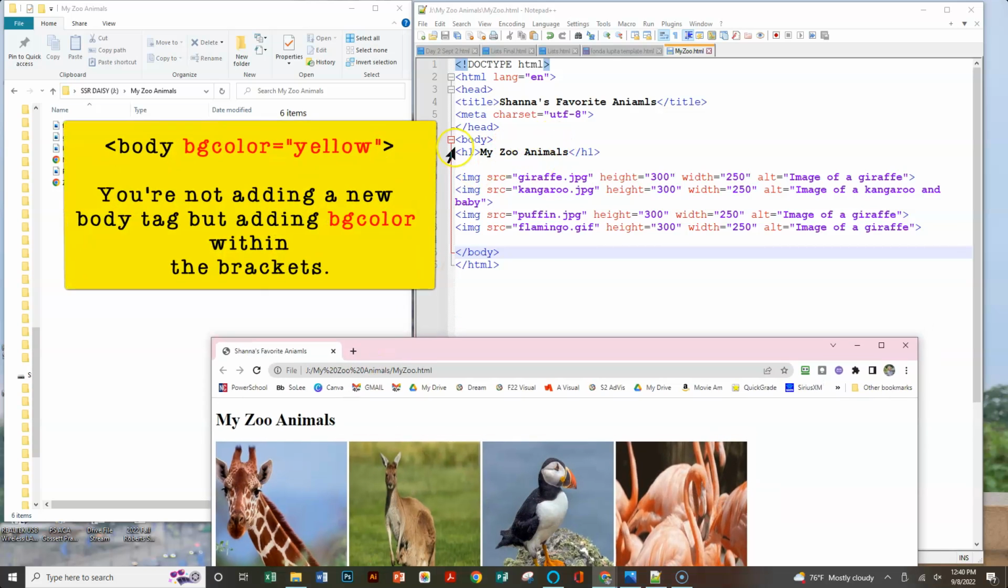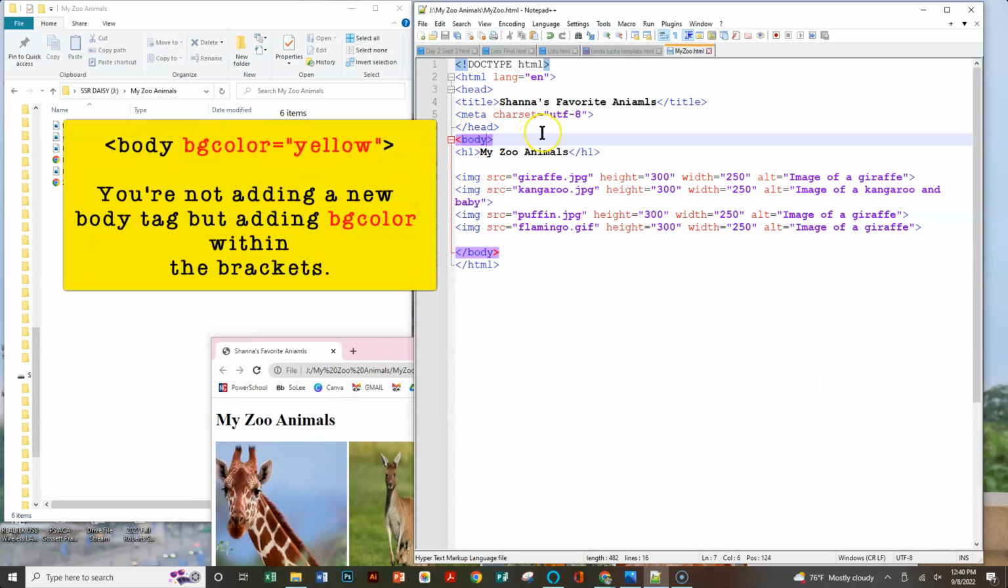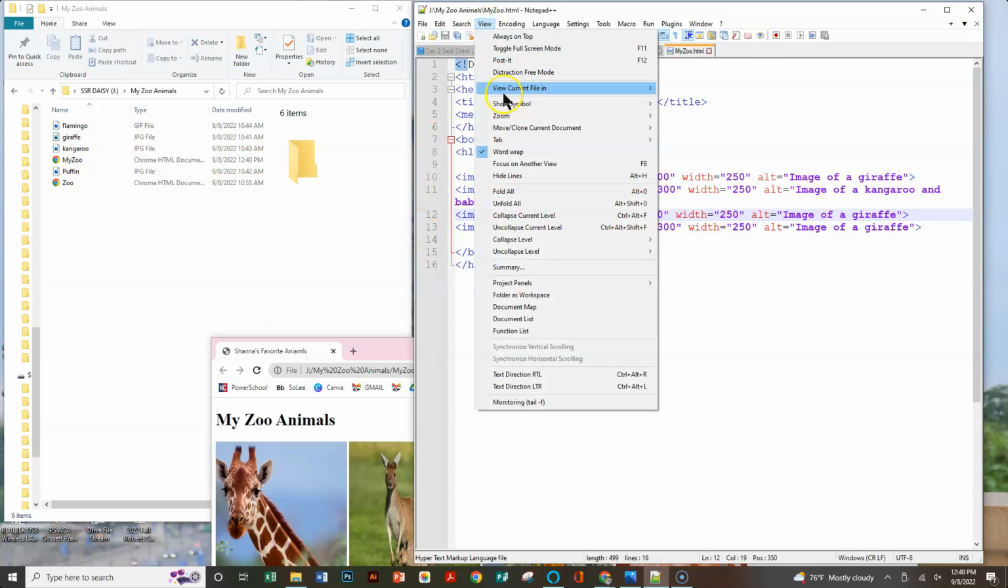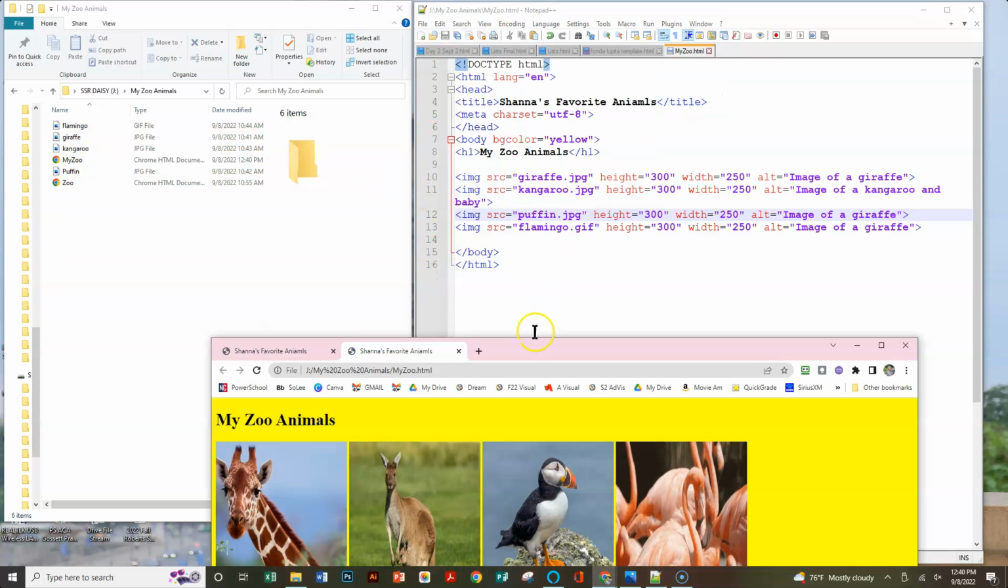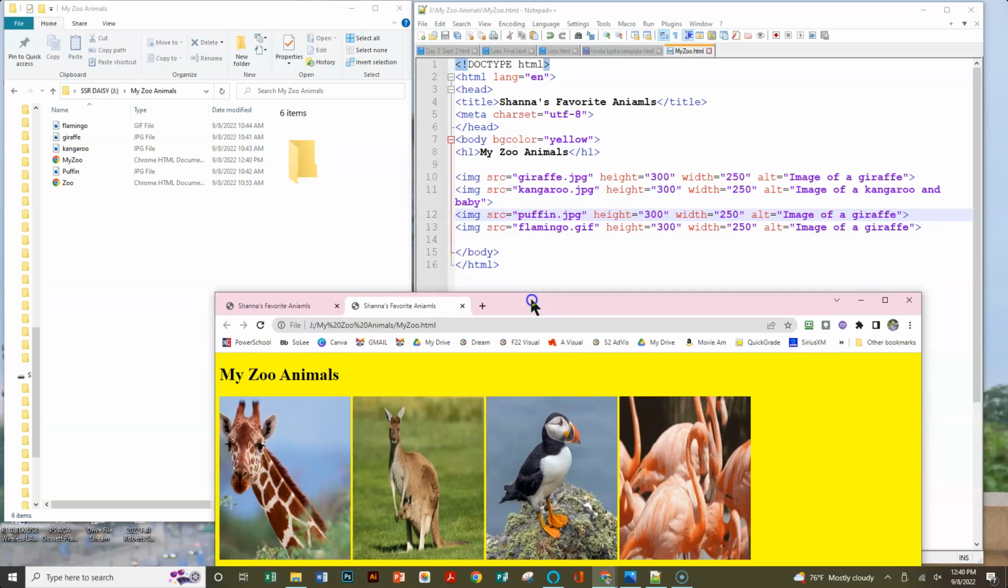If we want to change the background color, we can do that in the body. We can add the code BGColor equals quote, and we can give it a regular name, like yellow, save it. Okay, and now we can see very quickly I changed my background color.